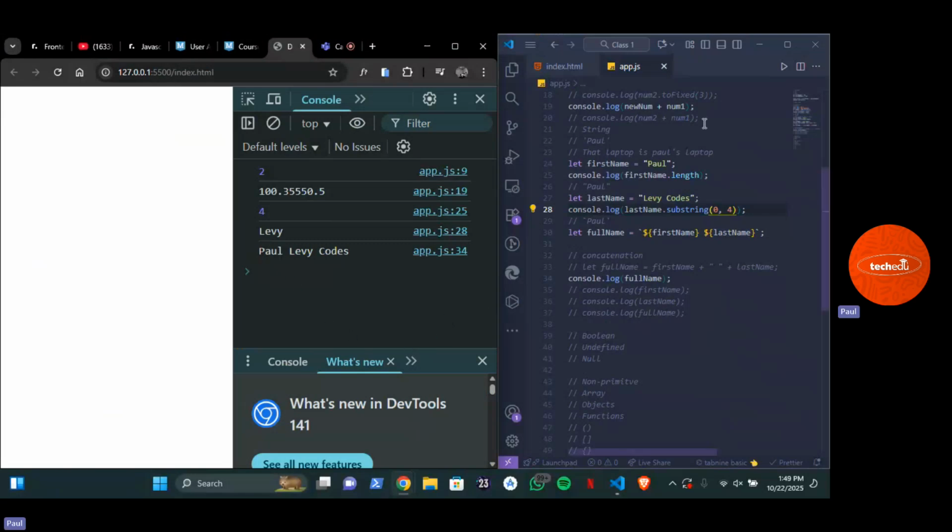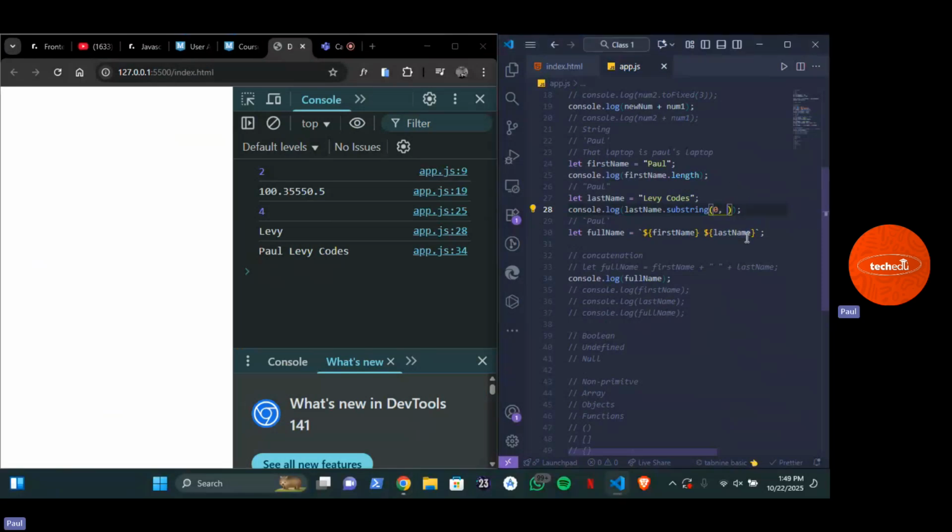Sorry, 3, not 4, 3. It's supposed to be 3. So now it's supposed to be 4 rather. Now I'm going to tell you why it is 4. It's actually 3, 0 to 3, right? Now I want to print out Levy. It's going to say 0, 1, 2, 3. Now, by default, JavaScript removes the last one. So you need to add 4, so that the one that's going to be removed is 4. So your 0 to 3 is going to be intact. Do you understand it now?